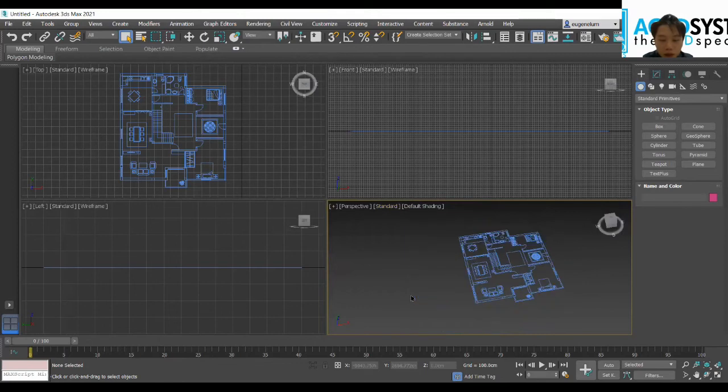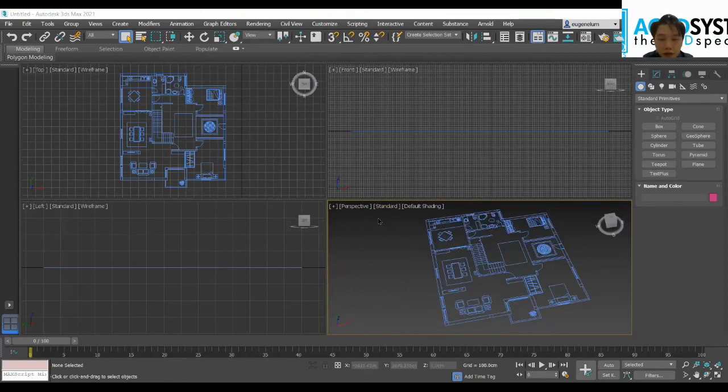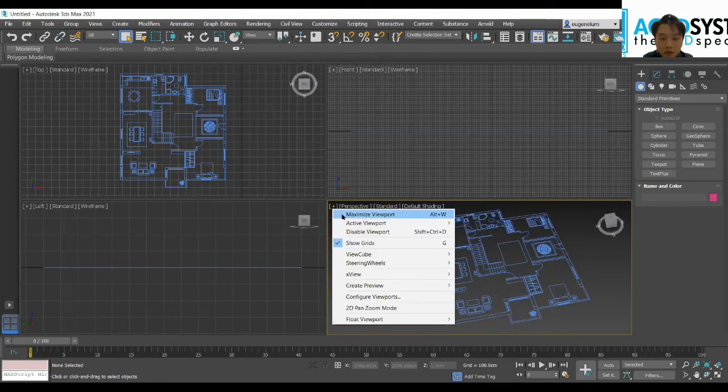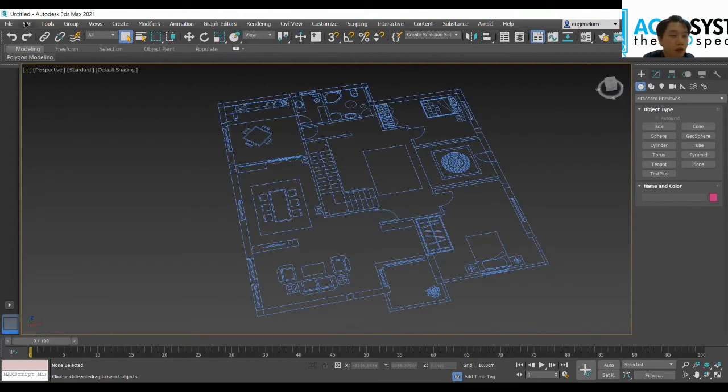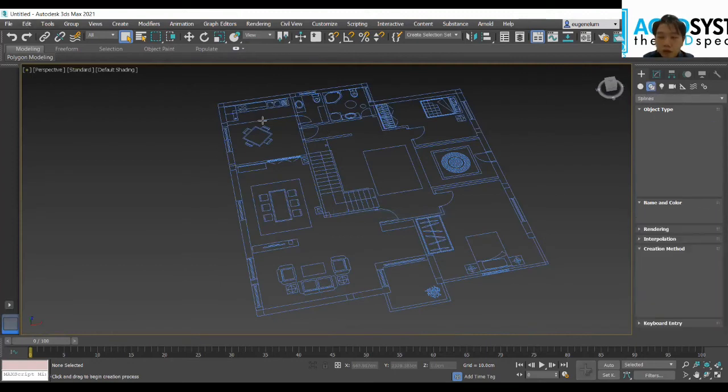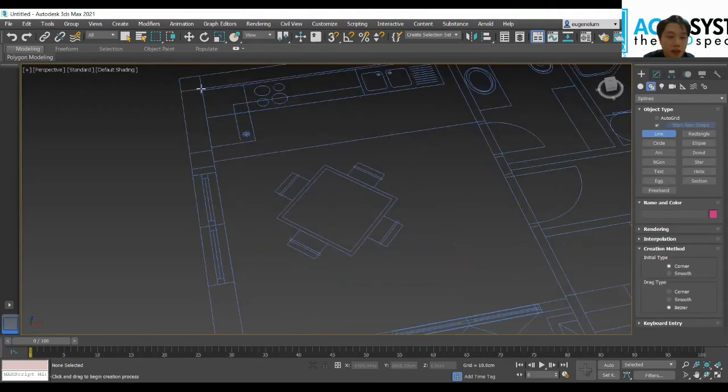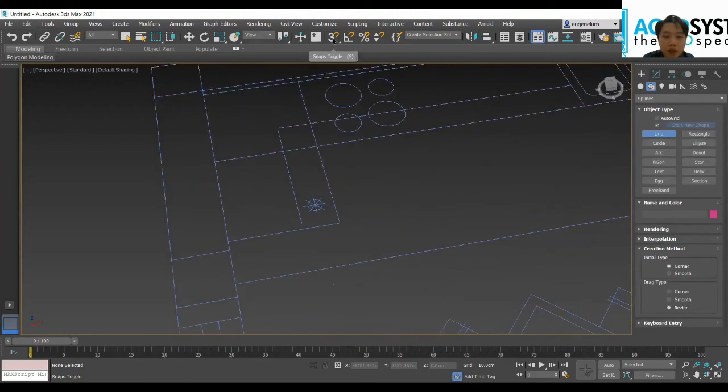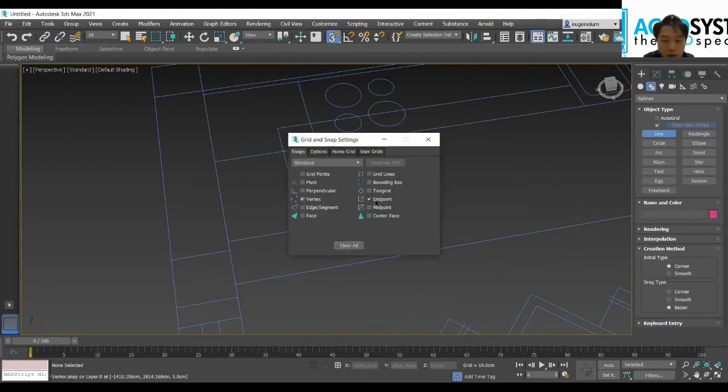It's okay, but I will continue with the floor plan. And we just create the floor for our 3D house model. Okay, as I said just now, select the line. I remember to turn on this snap toggle and make sure that the endpoint is selected.